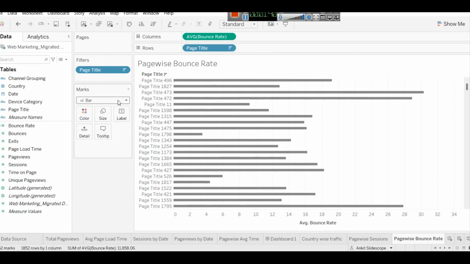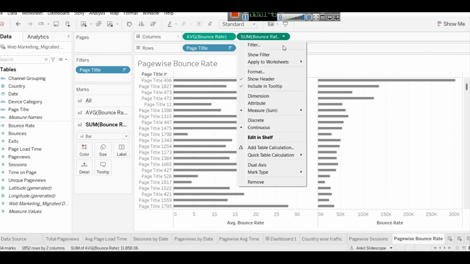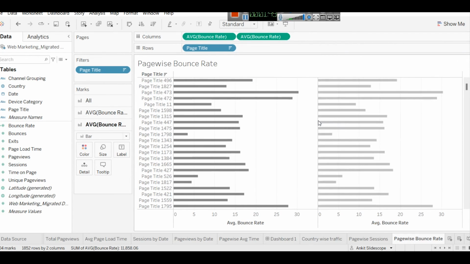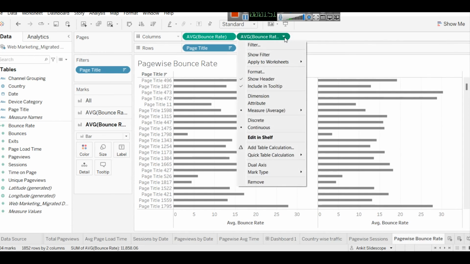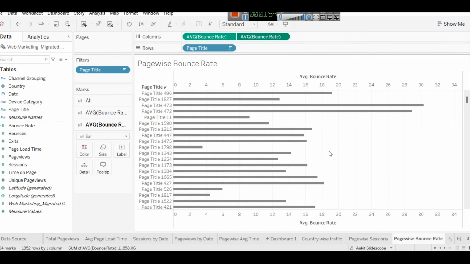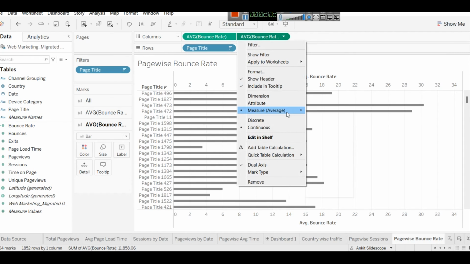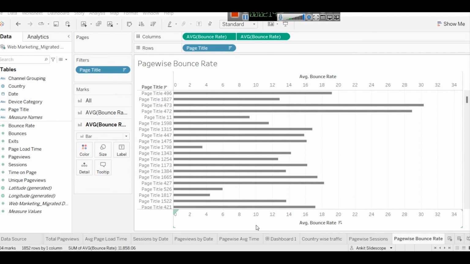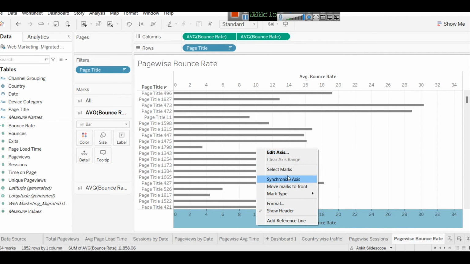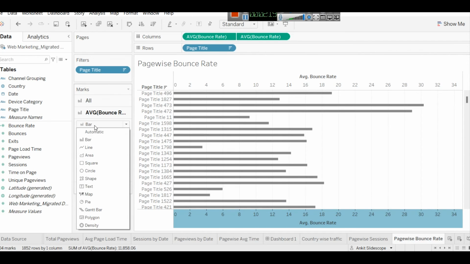Then what you can do, just showing you another way of doing these things. We create another average bounce rate in parallel. On the second one, we click on dual axis. Let's say you want to show the information as two different bars, so you go and select something like count, median, whatever you want to show here. Okay, and you can now click here and synchronize axis.